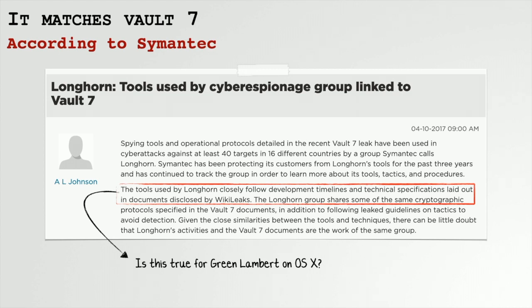So, as I mentioned, Symantec had then said in their post that the information in the Vault 7 leak matches what they're seeing for what they're tracking as the Longhorn actor. And I was then curious to see, is this true for Green Lambert on OSX as well? Can we dig into that specific sample and then look at the development tradecraft? Is there anything there that lines up? Can we say that, yes, they follow their own guidelines? Is there something that stands out? What else is there in here?